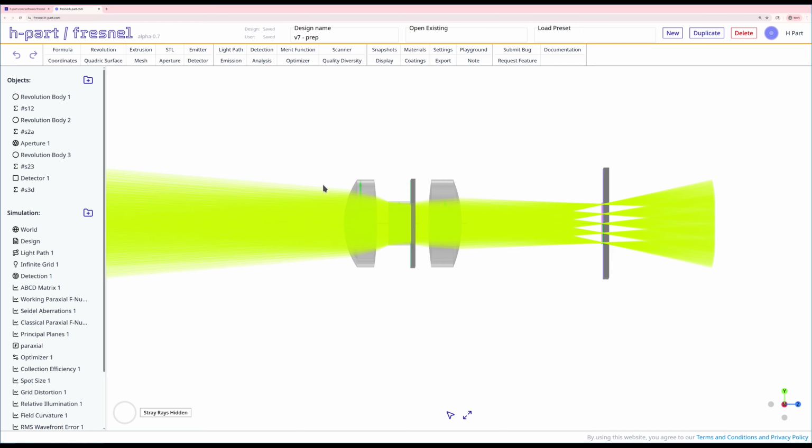Today we will be discussing the design of Cooke Triplet lenses. We'll be using Fresnel, which is free optical design software available at h-part.com. The Cooke Triplet lens can be considered the first modern camera lens. Designed back in 1893, it's still commonly used today.